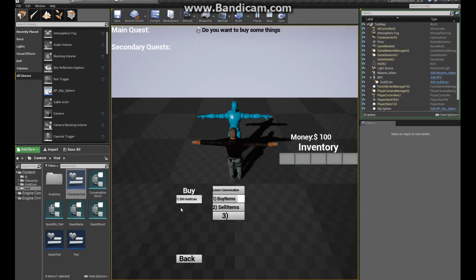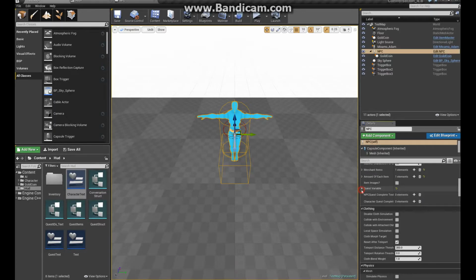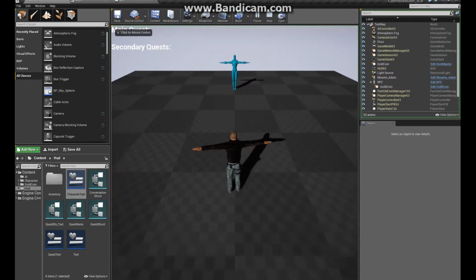So let's just buy some items. So we got the $50 coin. Sell some items. Oh, okay, those are not supposed to be there. And so buy a $50 coin. Out of stock, of course. So where is it? Amount of each item. 2. Oh, wait, something's wrong. So let's quickly make it, I don't know, let's just make this really high. See if this is the problem. Okay. Nothing really works in this.